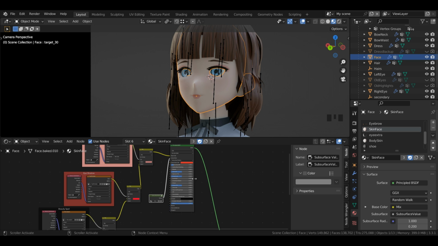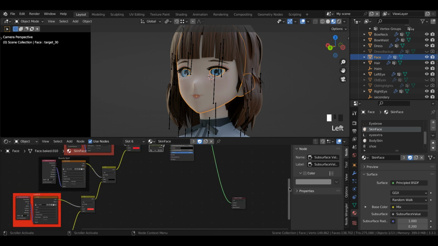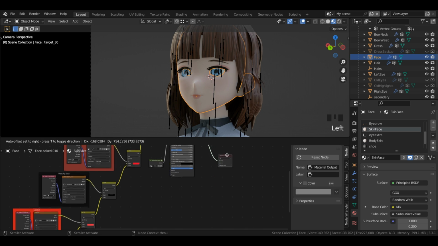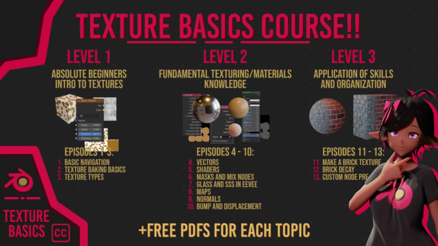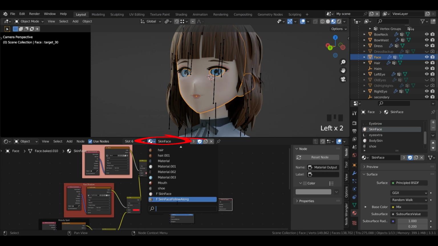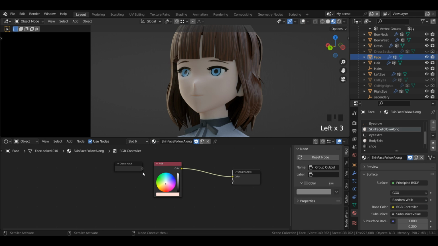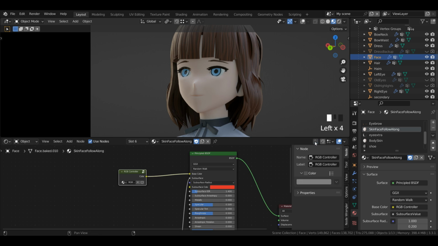All the other details of the shader are not the focus of this tutorial, so I'm not going to go too in depth as to how they work. But if you do want a further understanding of shaders, you can always check out my Texture Basics course. Today though, we're going to switch from skin face to skin face follow along. If I zoom into my nodes here, you can see we've got this RGB controller node. I won't go too in depth as to what this is, but it's essentially just a color output for the skin. It's exactly the same as if I remove this, just putting in the color you want here.